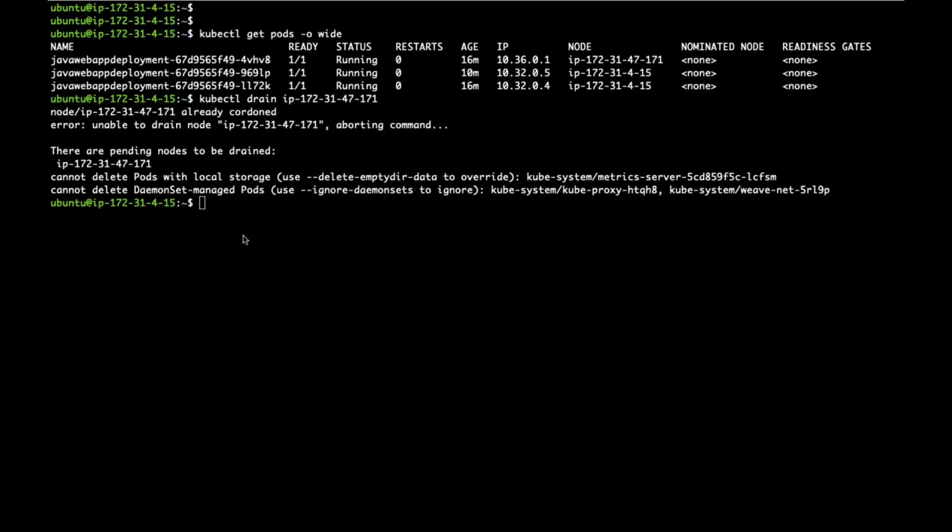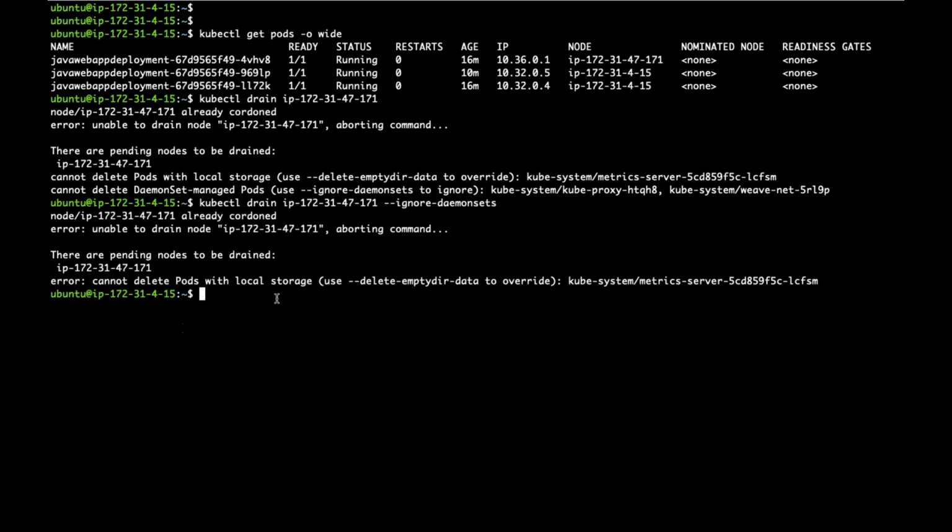This will be because some daemon sets are running, right? You have to use this option while running the drain command. You need to use this --ignore-daemonsets option, something like this. You need to use all these options to ignore the daemon sets.